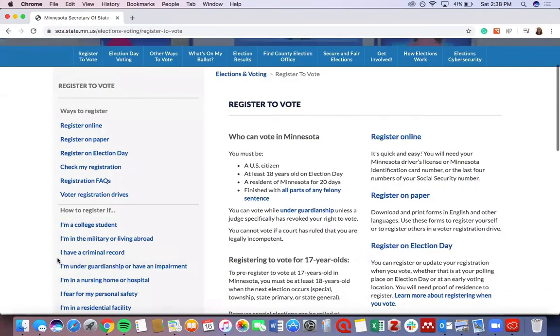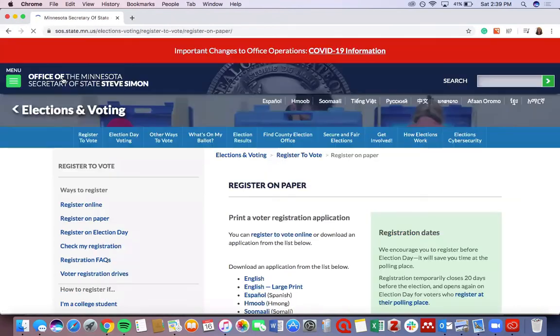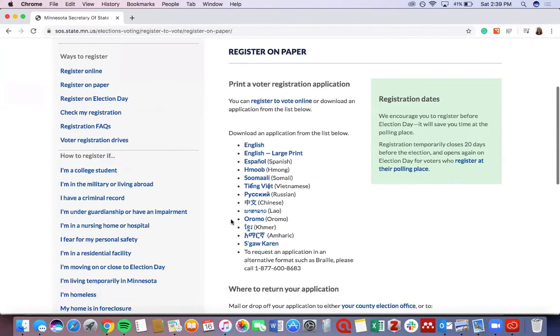This is a good time to note that you can register to vote online, and you can also request an absentee ballot online. We've done videos on both. However, if you have some kind of extenuating circumstance and you would like to register on paper, you can click Register on Paper on the left here to download the form and then print it out. The forms are available in several different languages, as you can see. For our purposes, we'll walk you through the form. We'll not actually be printing it out.